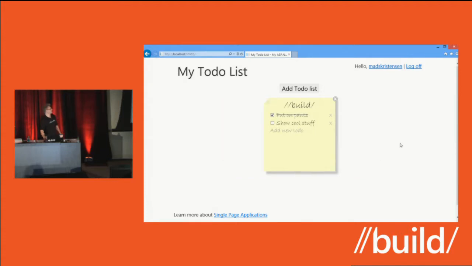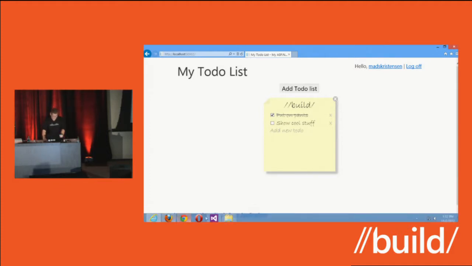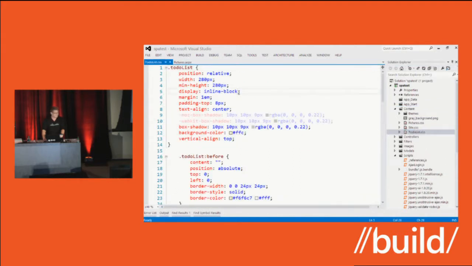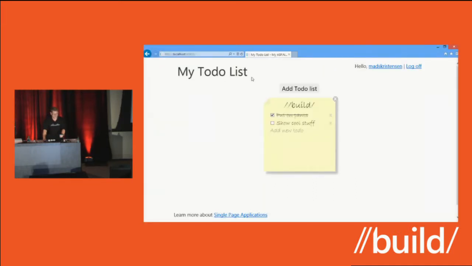Pretty sweet. But there is something that I want to do with this site. I want to add some background color to it. I think the white is a little too white. So let's take a look at the CSS. Let me just close down all this stuff right here. To-do list. Here's my CSS. So I'd like a background color.